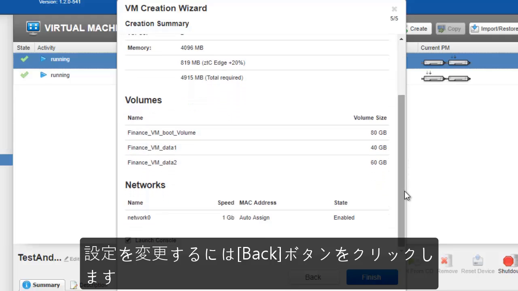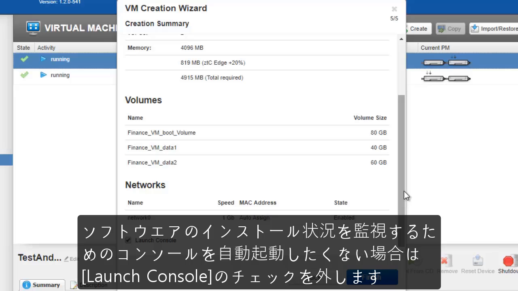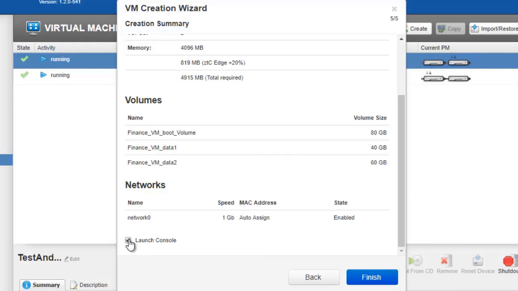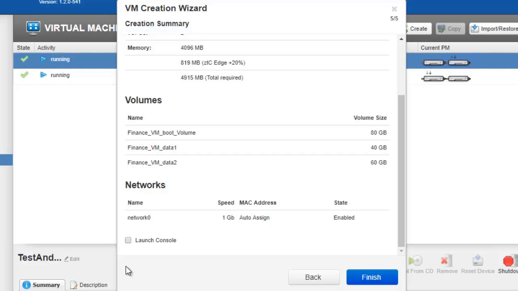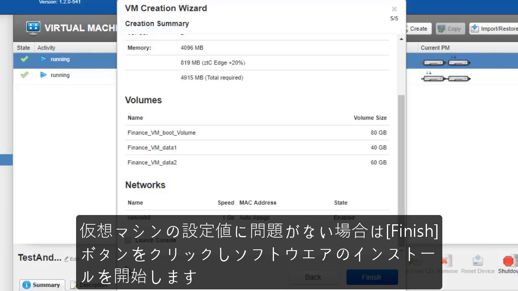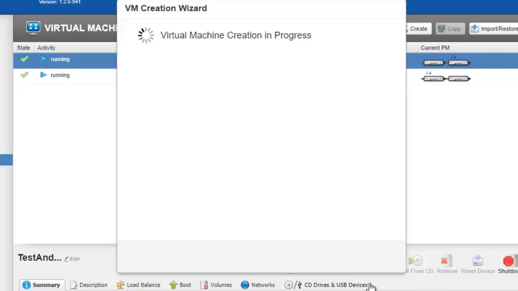On the Creation Summary page, review the creation summary. If you need to make any changes, click back. If you want to prevent a console session from automatically starting to observe the software installation, deselect Launch Console. Otherwise, the installation screen will remain open until the creation of the virtual machine completes. To accept the virtual machine as provisioned and begin the software installation, click Finish.